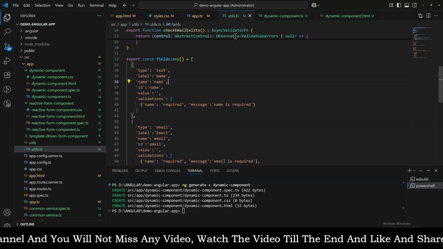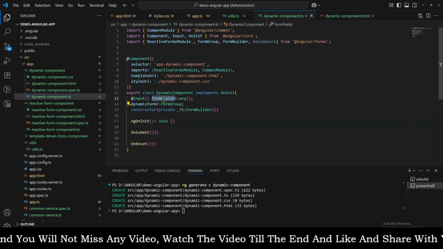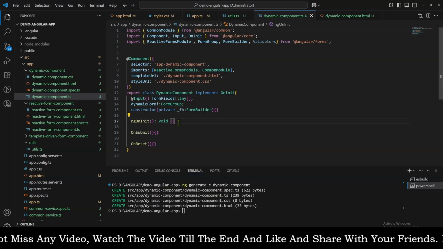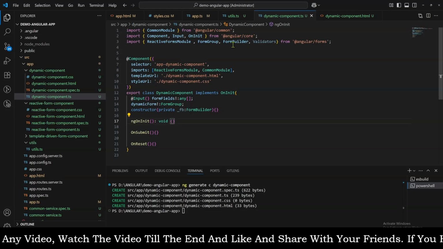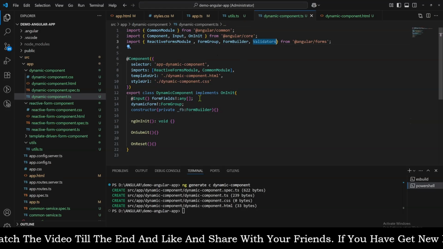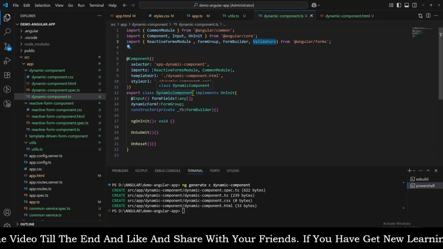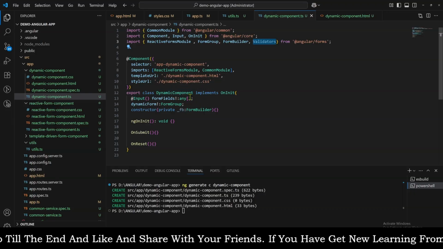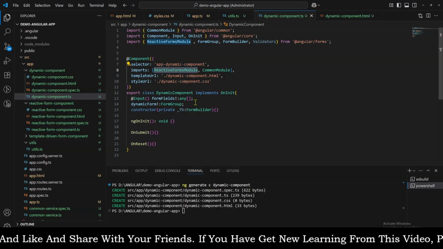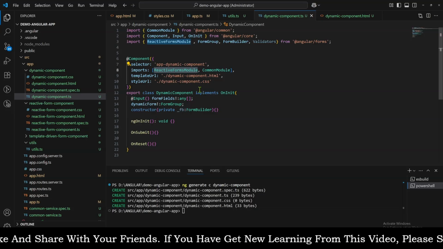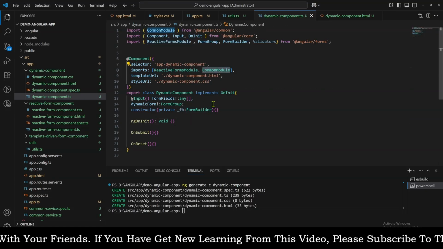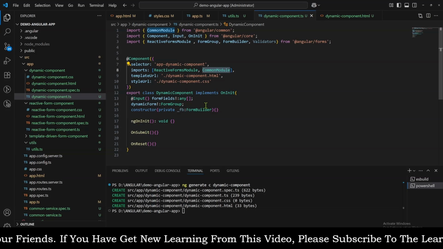And now as we have the fields available over here, let's try to create a form, right? To create a form, we will need the form builder, a form group, and validators. Because we are using the reactive forms approach, that's the reason we have imported the reactive forms module, and we are using ngFor and ngIf, so that's the reason we have imported the common module as well.